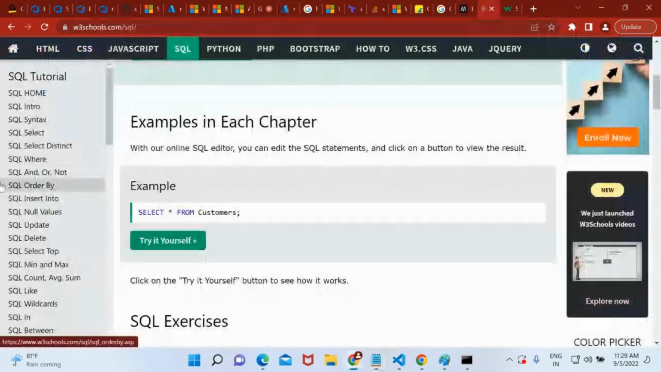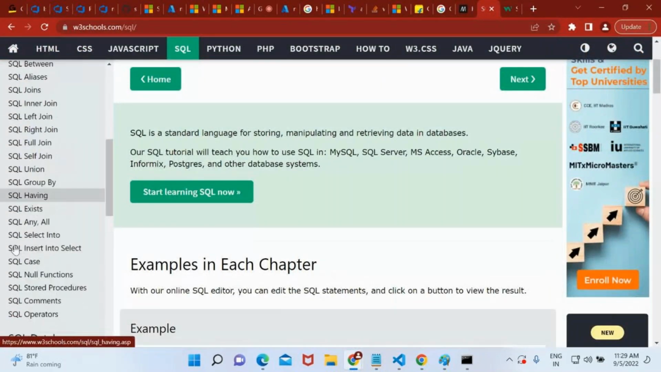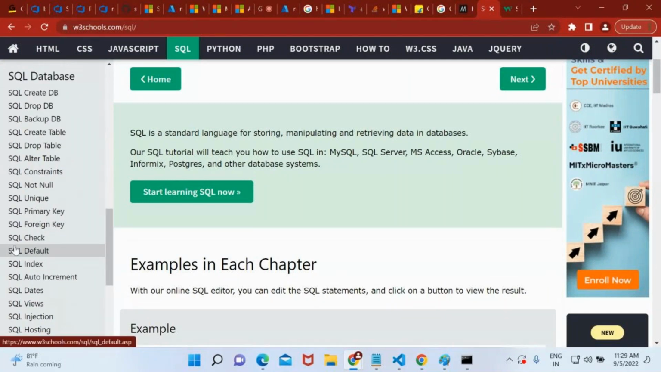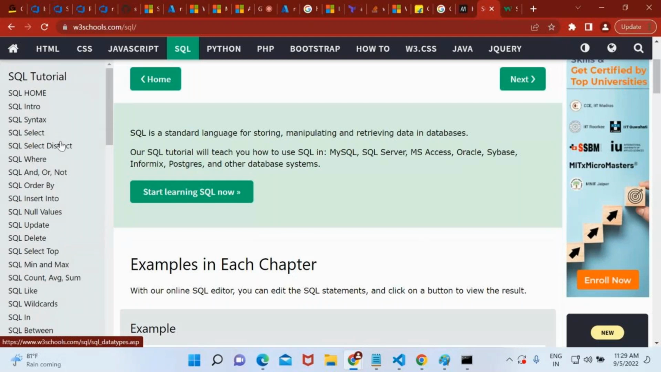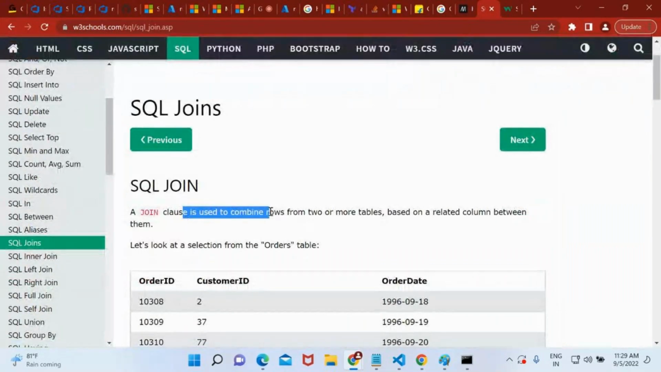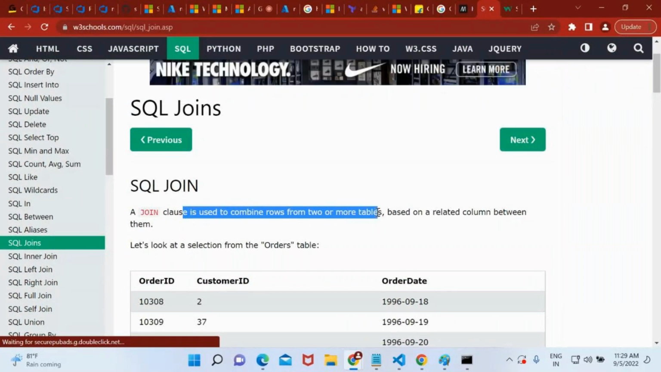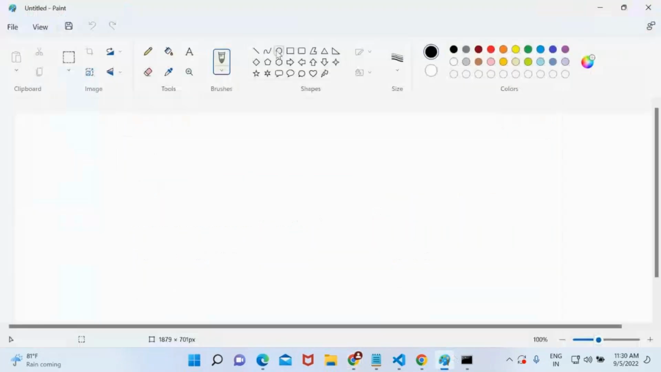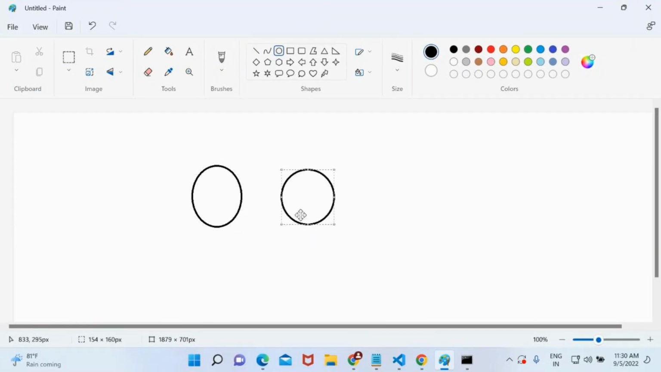If you want to study some information about joins, go to W3Schools. There you will have a beautiful explanation about it. So let me just Ctrl+F this, join. Yeah, SQL joins. Why do we use SQL joins? A join clause is used to combine rows from two or more tables. Okay, now take a scenario. This is table A and this is table B. I want to find out the number of people who are common in these two tables. At that time, what are you going to do? Keep table A and keep table B here. So this is the common point, right? This is called an inner join.